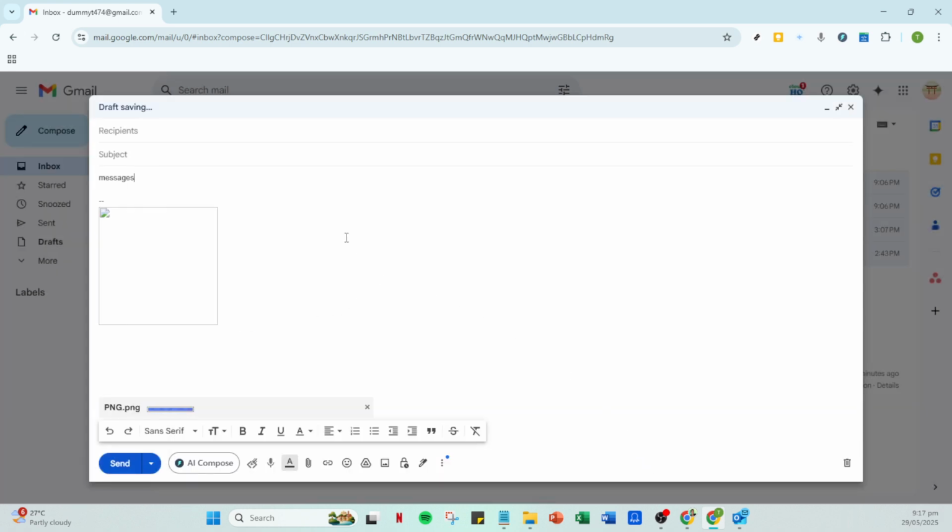Finally, review your email to ensure everything looks good. The recipient's address, subject line, email body, and attached files are all correct. Once you're ready, click on Send. Your email, together with the Google Drive attachment, will be on its way to the recipient.